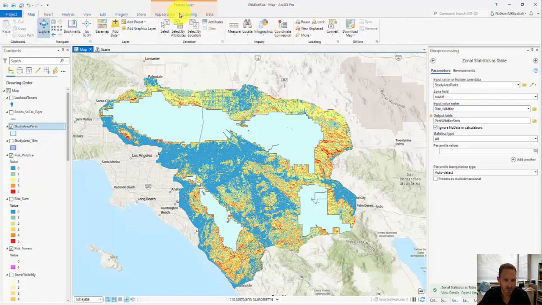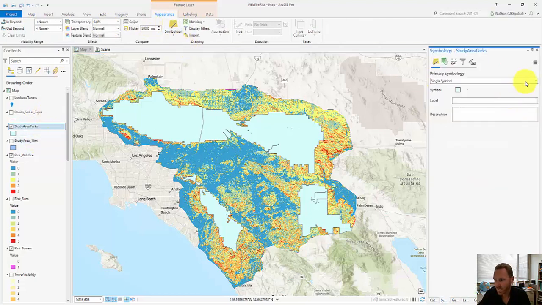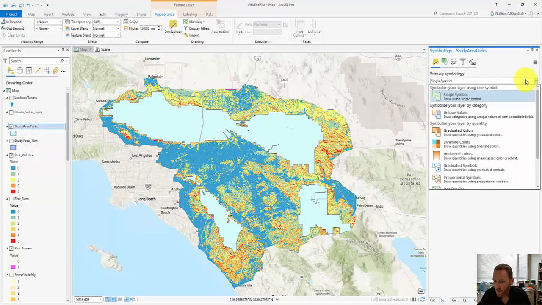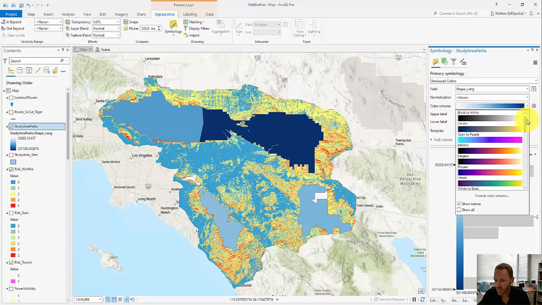So go to the Appearance tab here, Symbology, and we're going to use this unclassed colors this time. Let's change this to a red color ramp. It's called Reds Continuous.